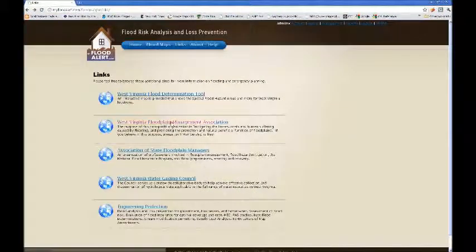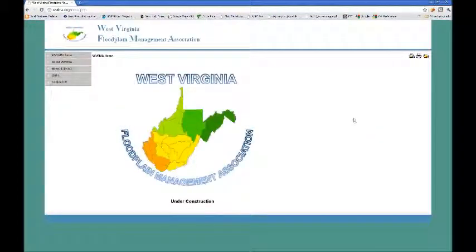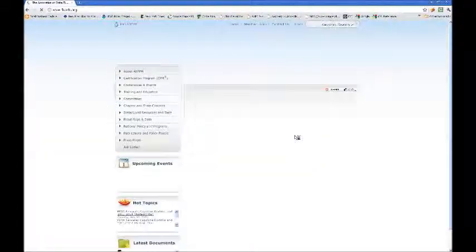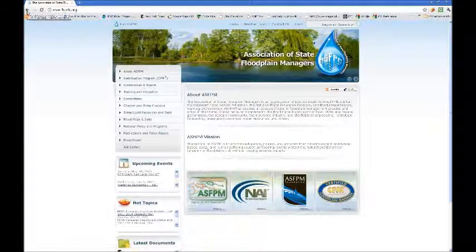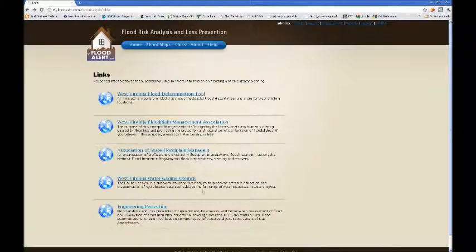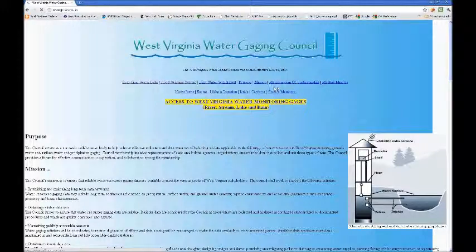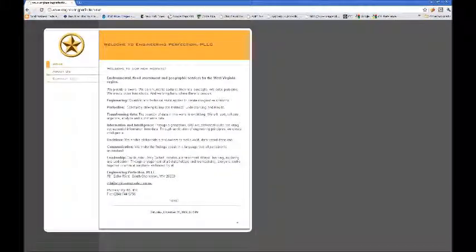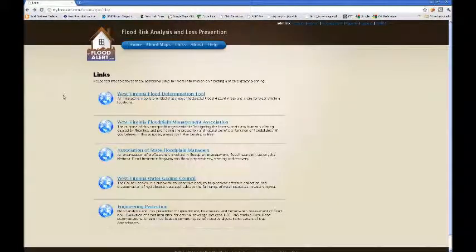We go back now. The West Virginia Floodplain Management Association is our home agency or association for floodplain management. It's a nonprofit incorporated group. The Association of State Floodplain Managers is a national group that's excellent in its materials and resources and advocacy for floodplain management. The West Virginia Gauging Council, that's what we're meeting with here today. And finally, the website for my business, and that's myfloodalert.